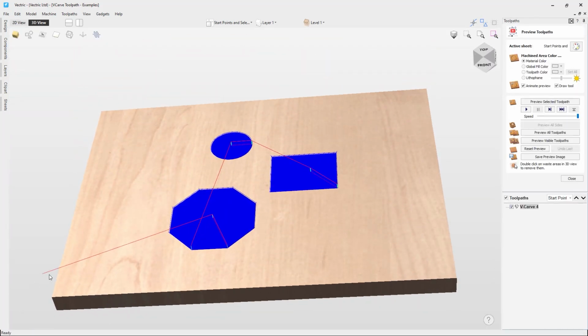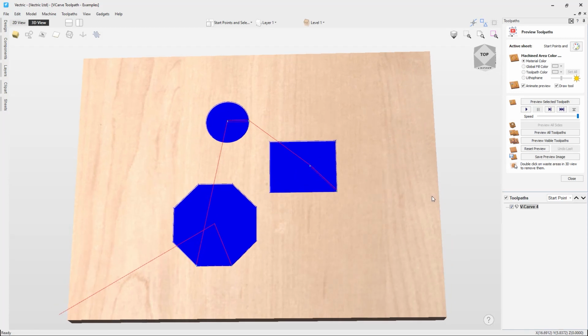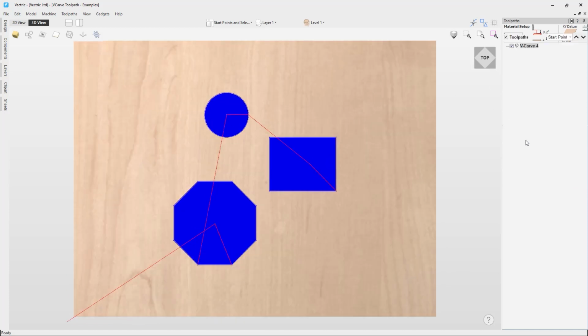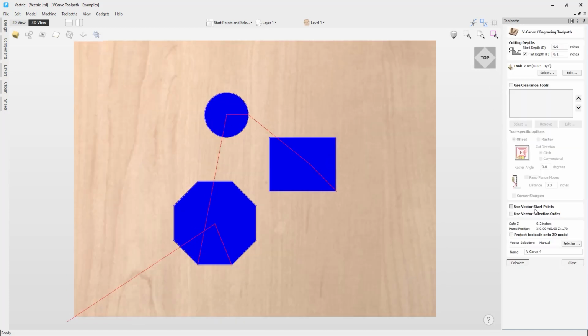So you'll see that the toolpath is going to start at our XY datum here in the bottom left-hand corner, move into the center. It's going to clear out this shape here, and then it's going to go to this shape and go to this shape, and then it'll finish up. Now, in most cases, that's probably going to be okay, but if you would like to have a little bit more control over your toolpath, then you can go ahead and use these settings right here. Use vector start points or use vector selection order.